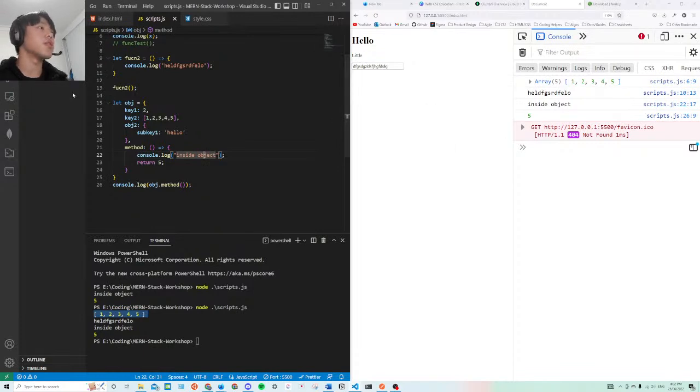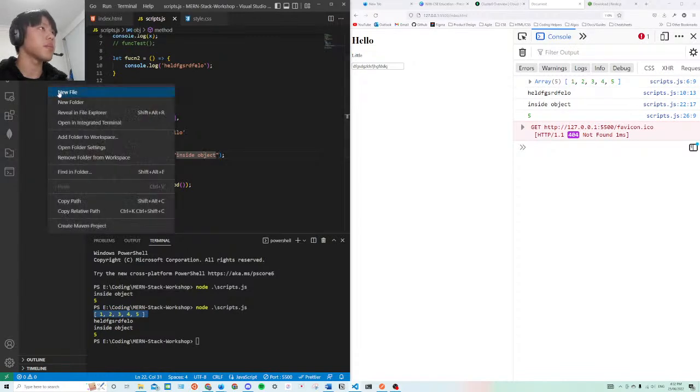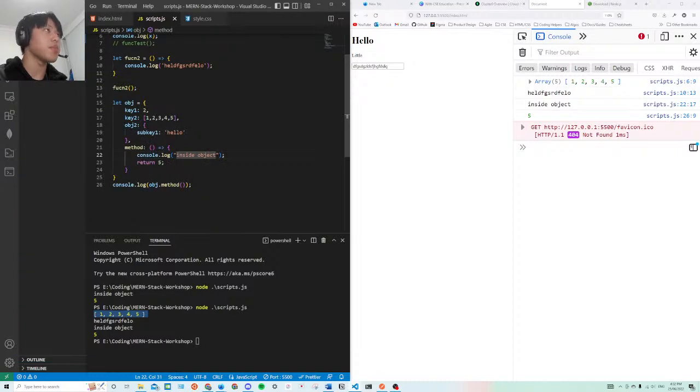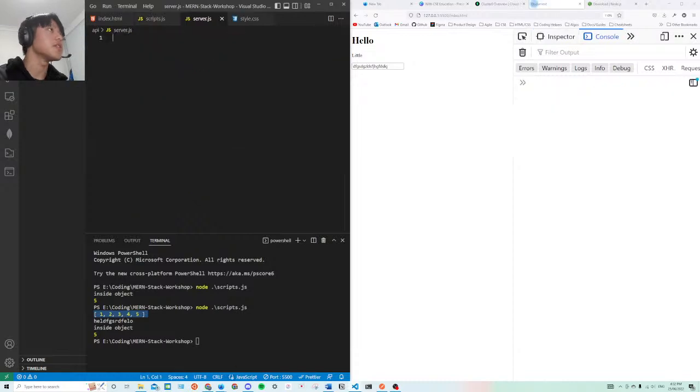Yeah, so using Node, we can now write our backend. I'm going to make another folder called API, and it's going to create a server folder. Oh, not folder, file, sorry.